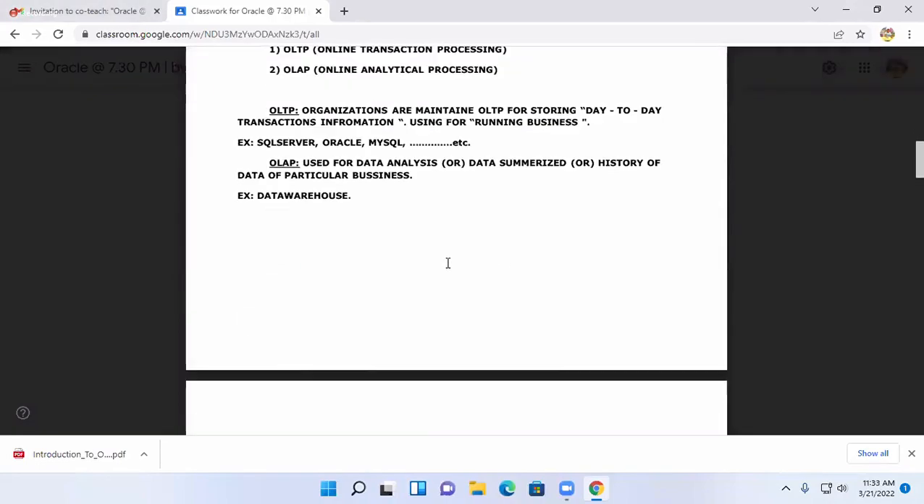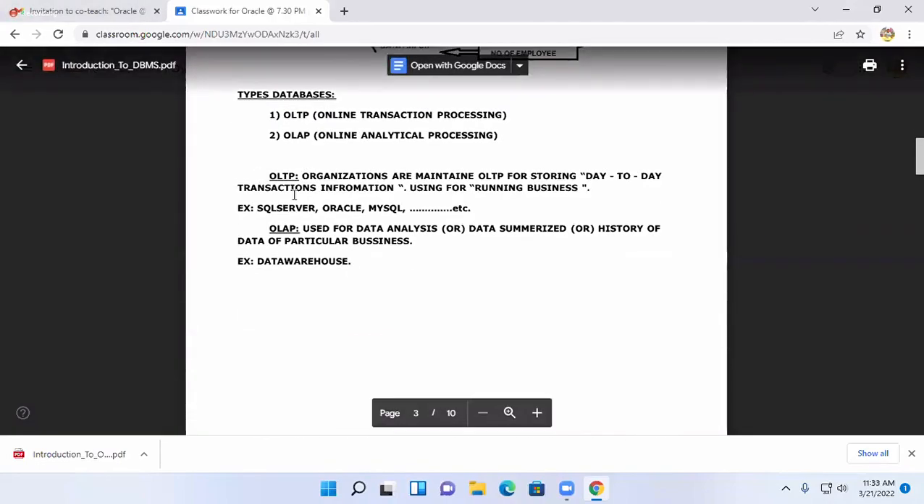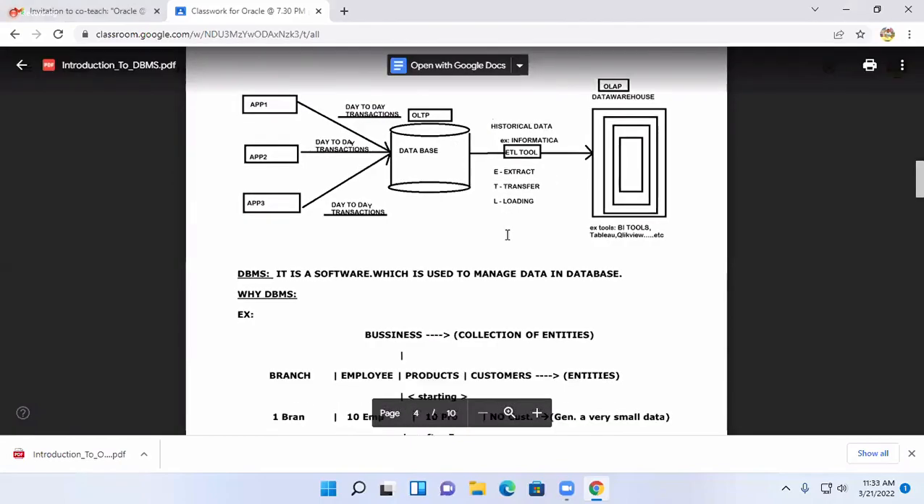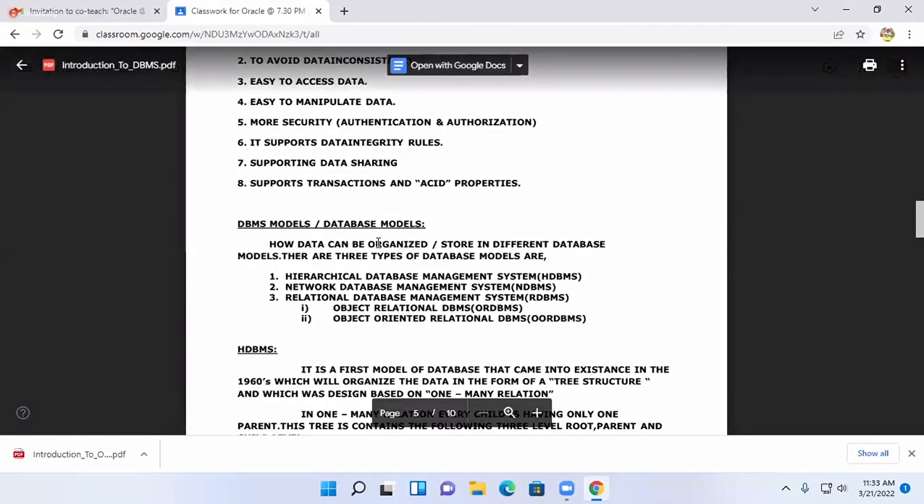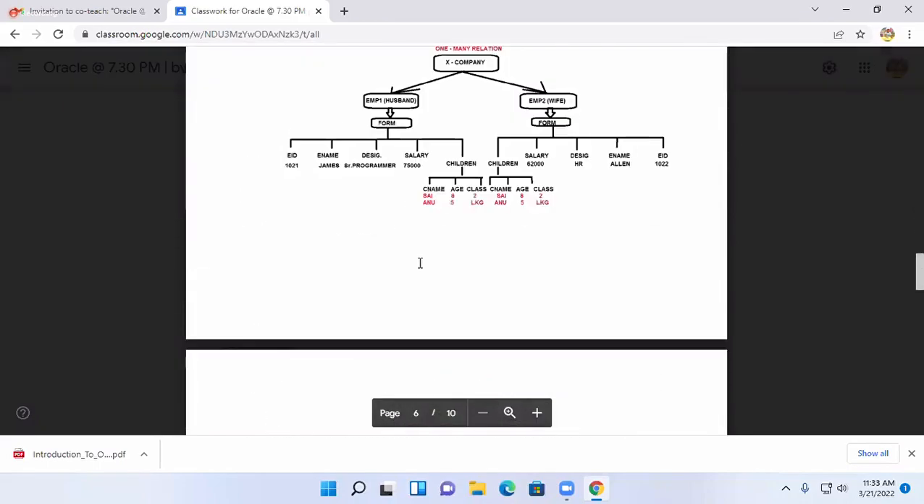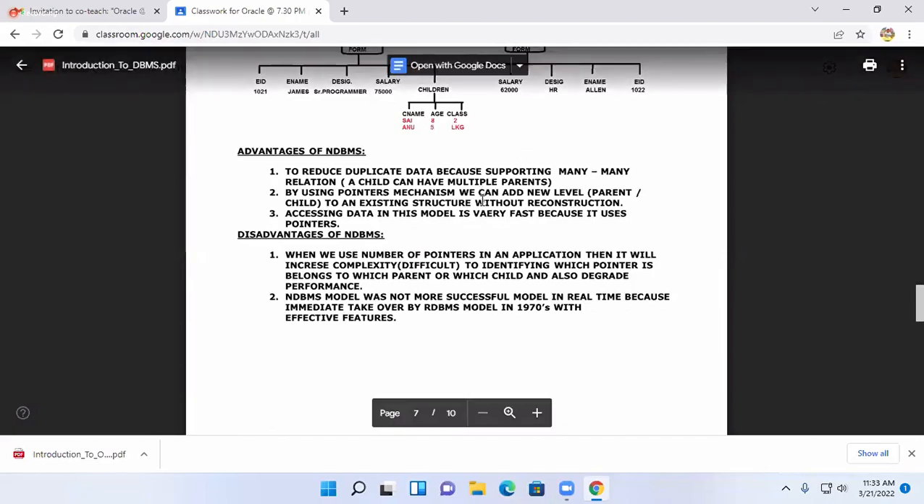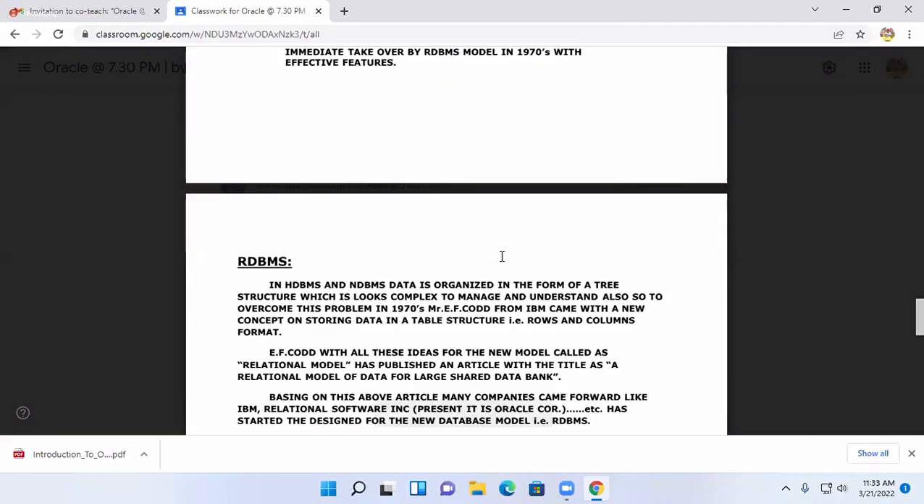So clear and neat diagrams are there, the OLTP and OLAP diagram here. Now, later, the DBMS models: the hierarchy model and the network model, but these are outdated. I have given them in the documentation for your reading purpose.